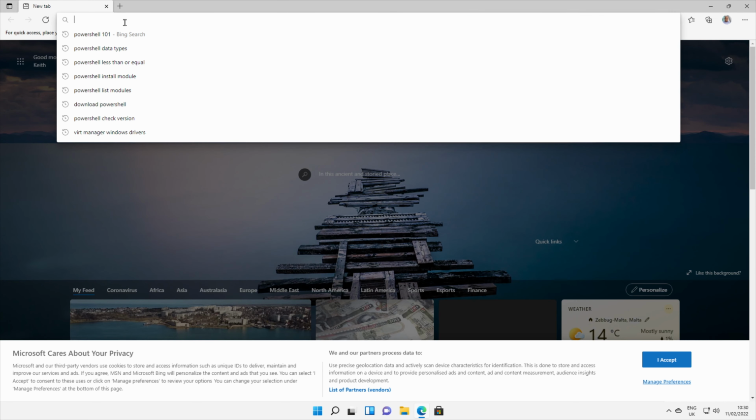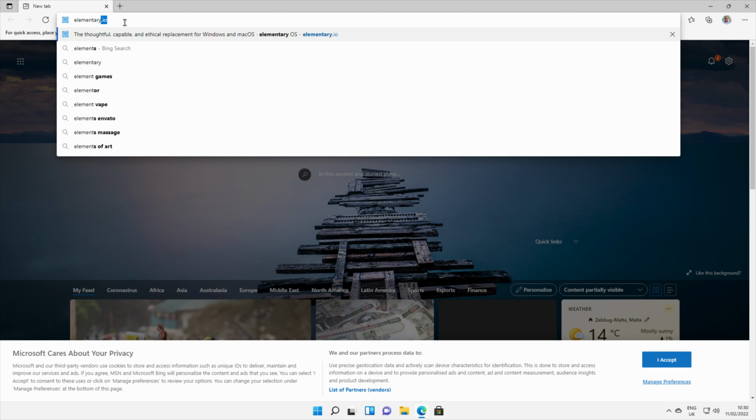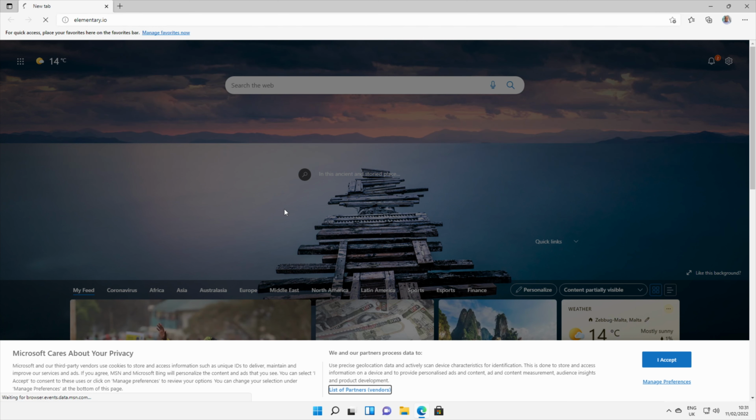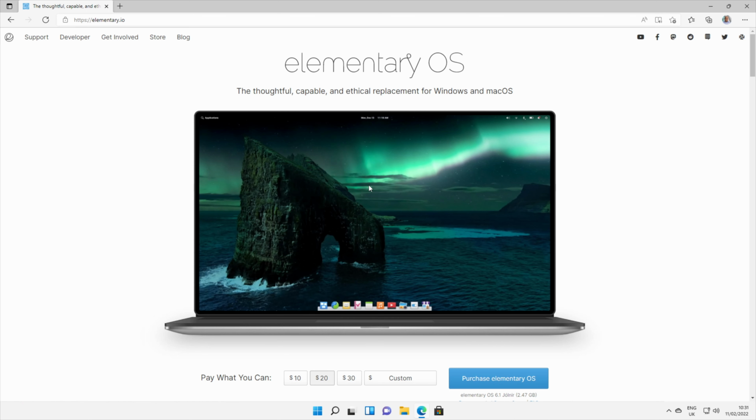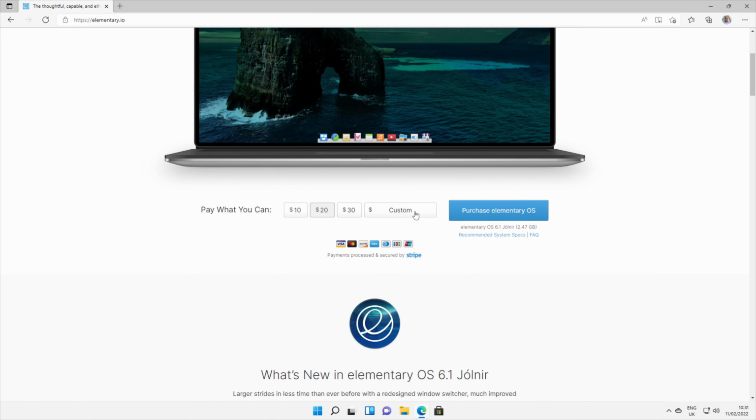So what you need to do is go to elementary.io, and from here you can see that it says purchase Elementary OS. Now, I do highly recommend that if you find Elementary OS useful, you actually buy it. However, this is a pay-what-you-want model, so you can actually use it for free with zero restrictions.